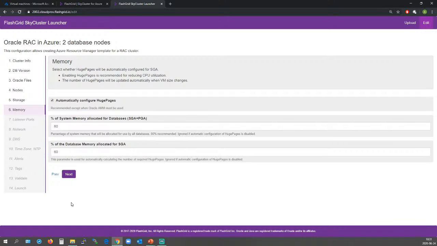We automate configuration of huge pages, which makes it easier for you so that you don't need to do it manually after creating the cluster or after resizing the VMs. So we make it much easier, and you just need to select the percentage of memory that is allocated for your SGA, and we will configure huge pages automatically.